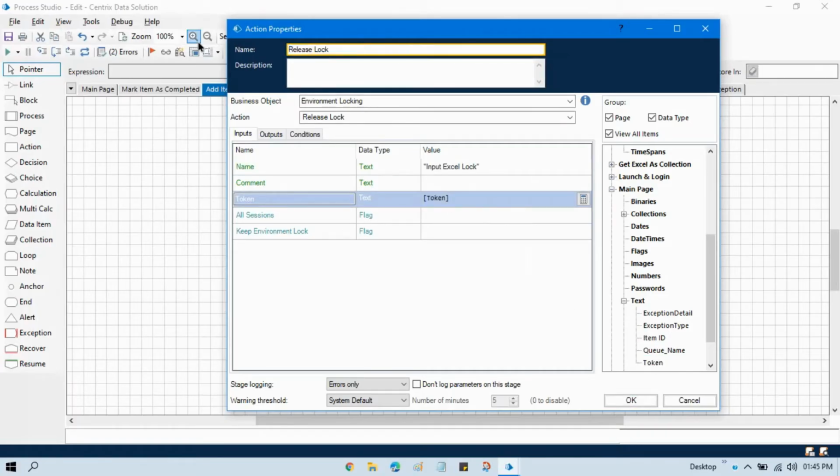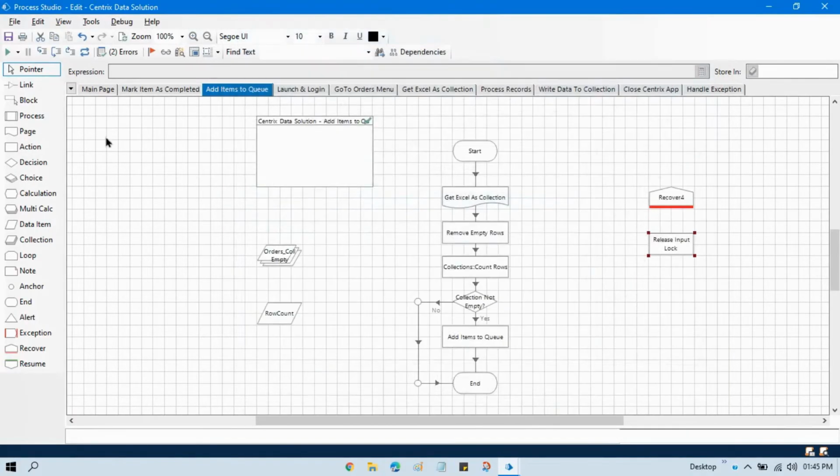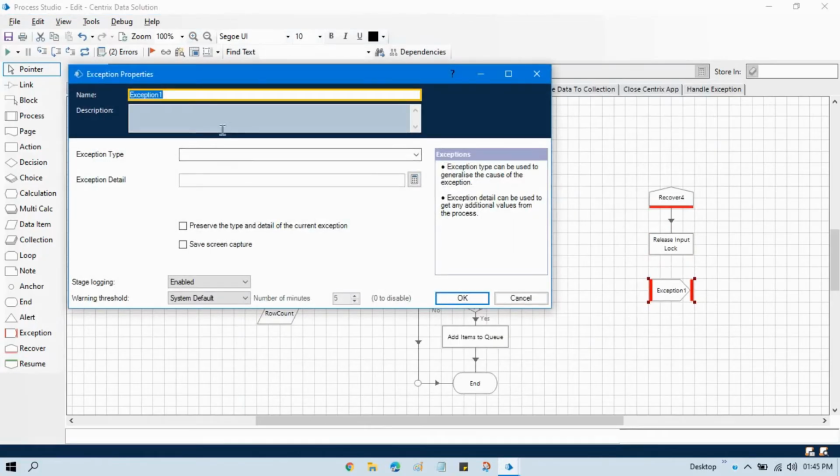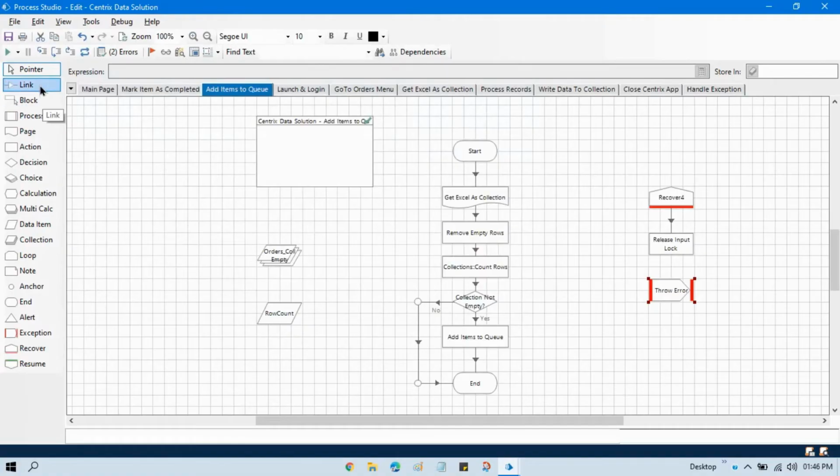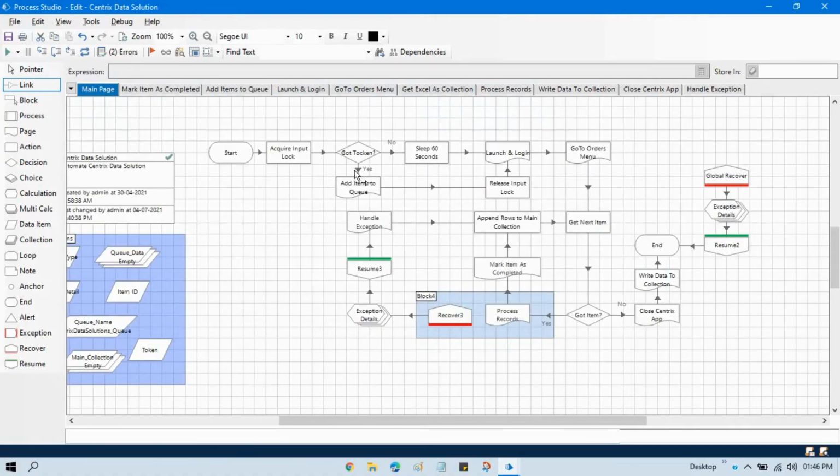release input lock, link this and then take one exception, throw error, and then click OK. Now here what will happen, if there is any error on this part, it will be caught by this recover stage, it will release that lock and then throw an error, right? And if it is successfully completed, then it will go and release the lock.